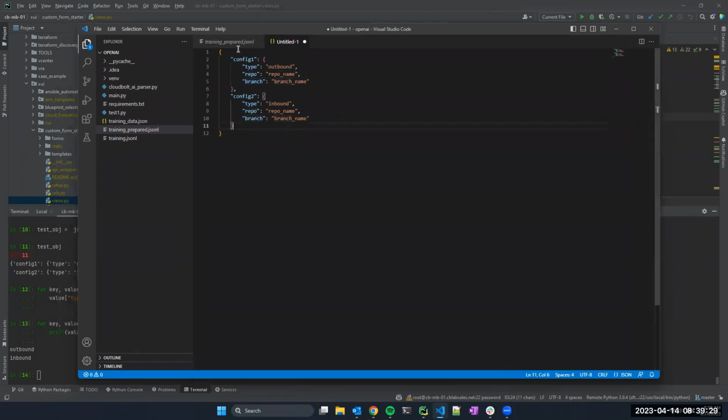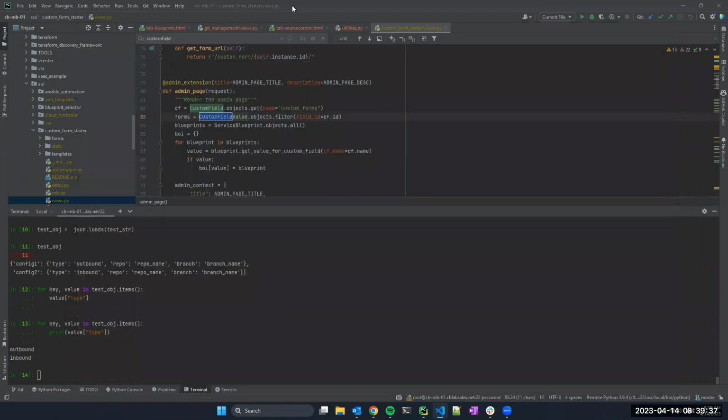So anyway, this is what it's going to end up looking like. What we really need to do now is figure out how to store this information in CloudBolt. There's a couple of ways we could do it. In the past, I've used the XUI directory.